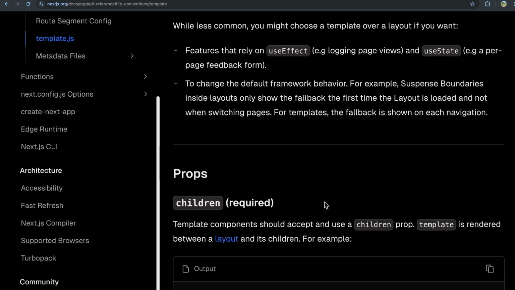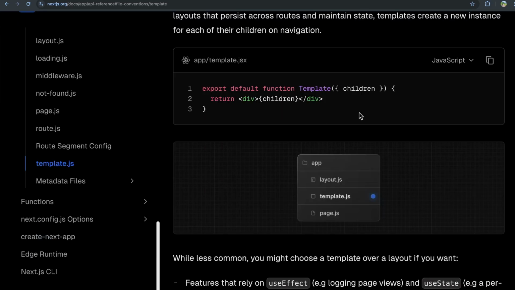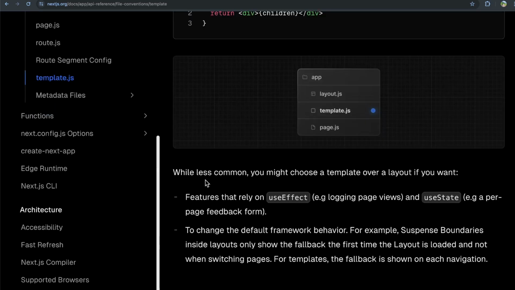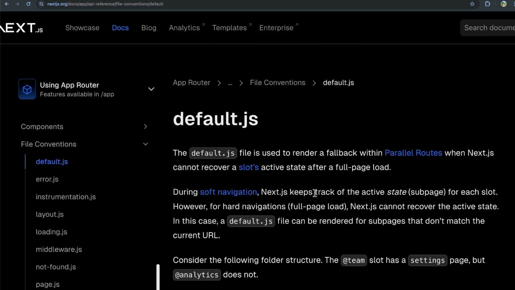So the way I think about templates is it's effectively the same thing as layouts, but if you're not able to achieve a certain effect with layouts, then you might need to reach for a template because of these other features that it offers. That is a pretty quick rundown on the different file conventions in Next.js.